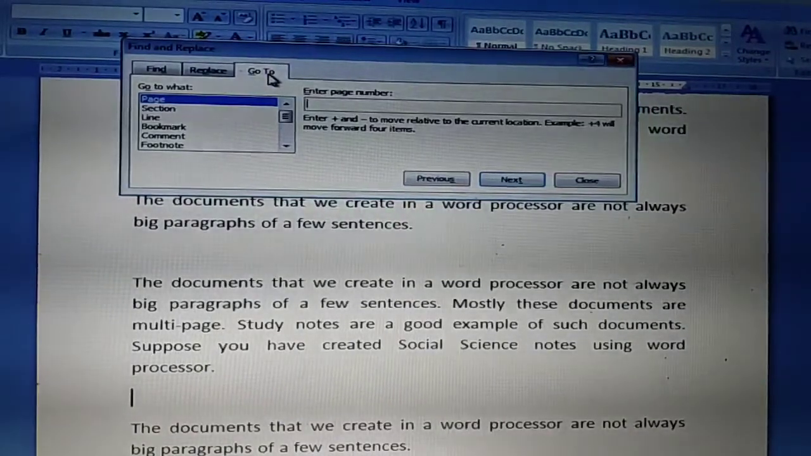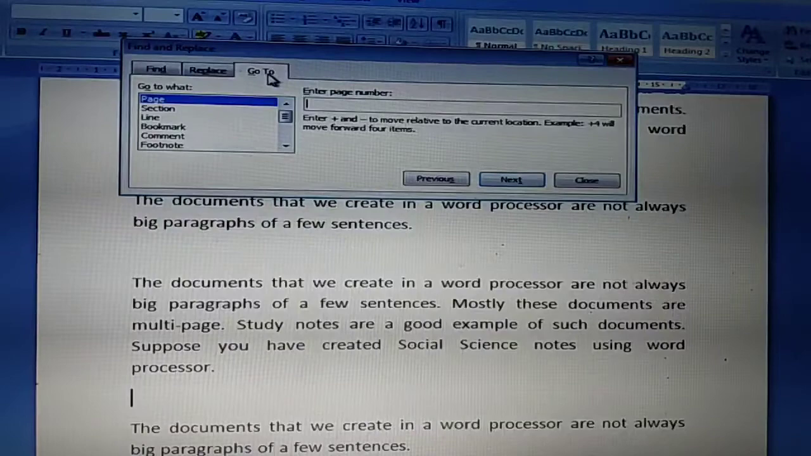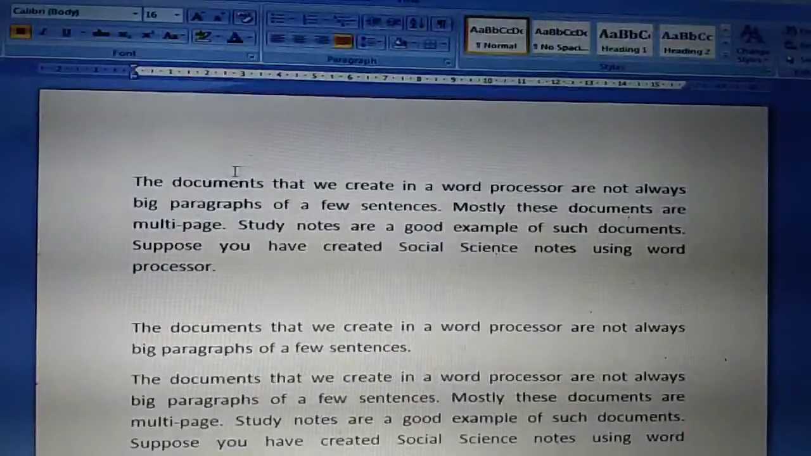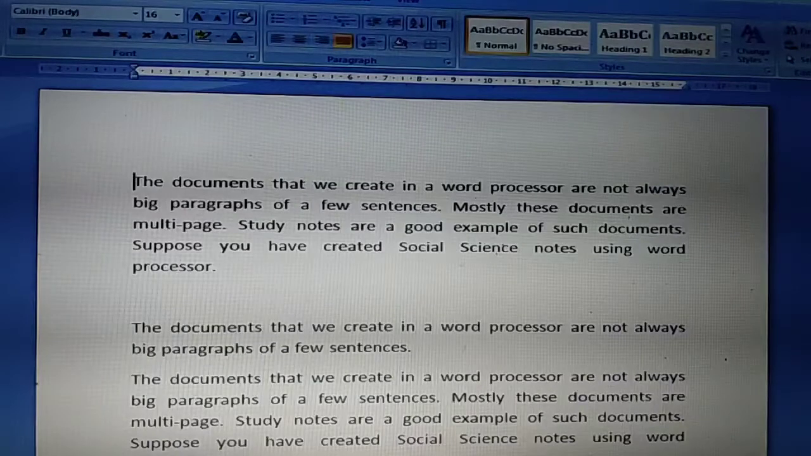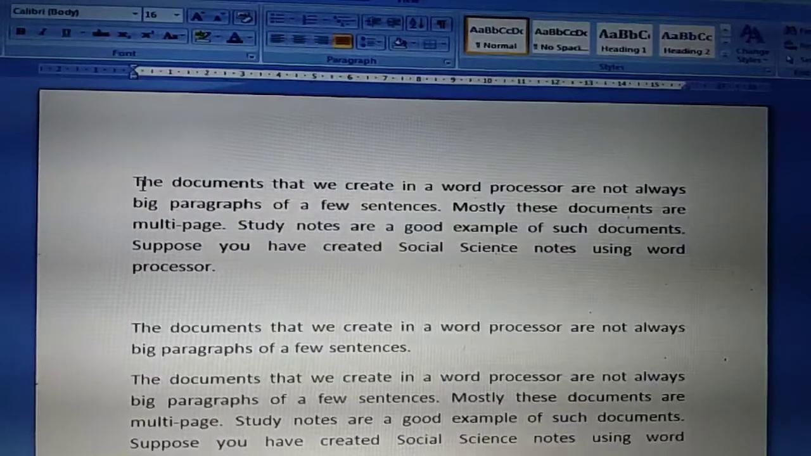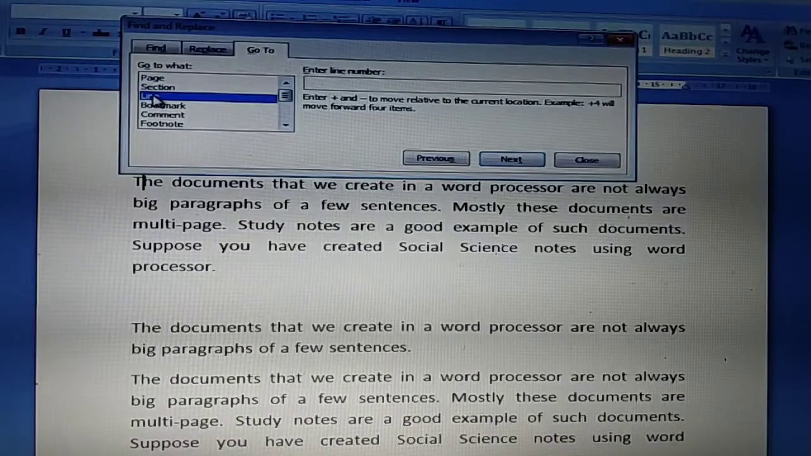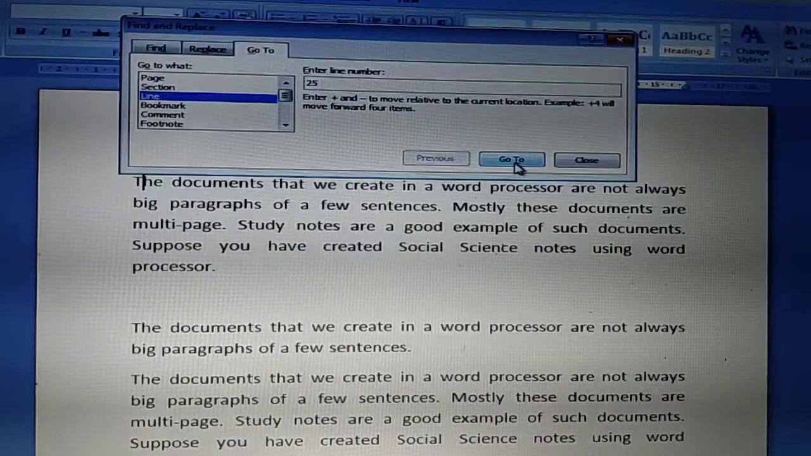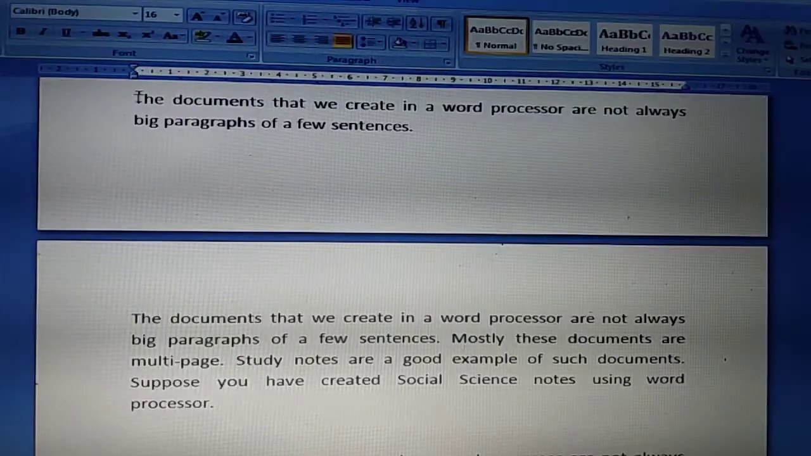Goto means that in a particular document I want to jump to a particular place. Suppose my location is the first page and the first line, and I have a total of 4 pages. I can see all this in the status bar. Now I want to go to line number 25. In that case I'll click on the goto option, select the line number, type 25, and then click on goto. Now my cursor will jump to line number 25.